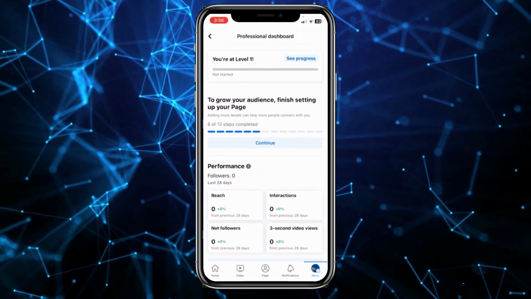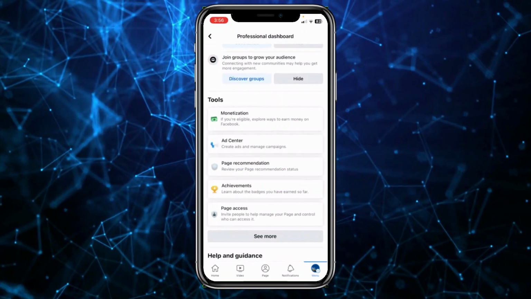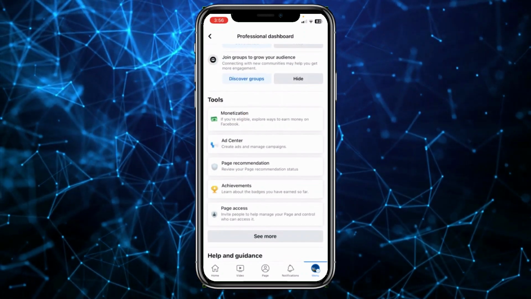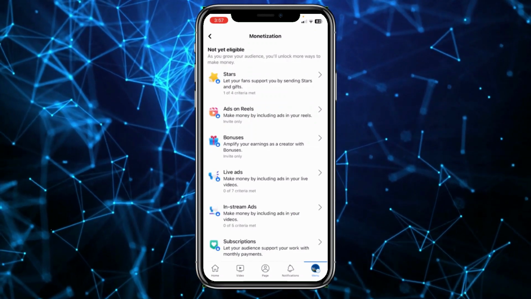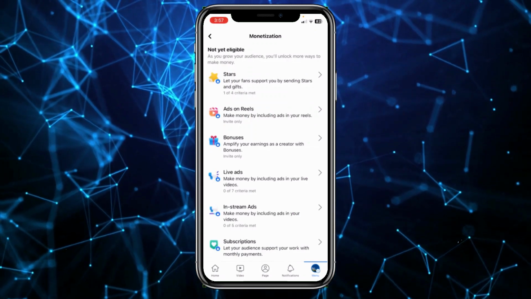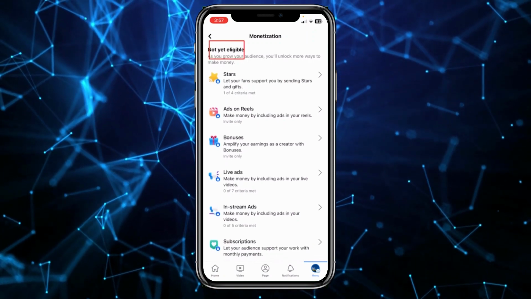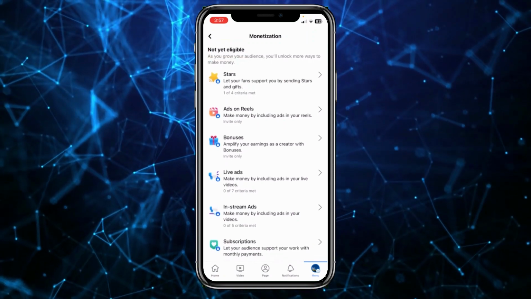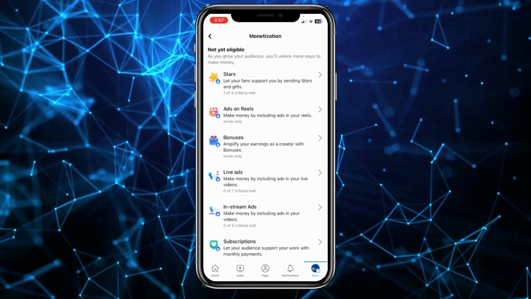Now, once you're inside your professional dashboard, just scroll all the way down, and under tools, the first option is monetization. Click on it. Once you click on it, it's going to show you if you're eligible for monetization or not. So at the top, it shows me not yet eligible. That means I am not eligible for monetization because I haven't fulfilled the criteria yet.